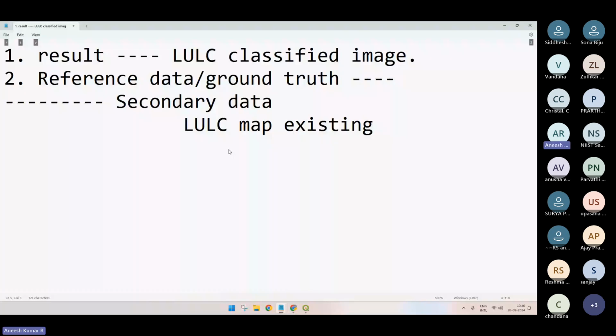First is going to the ground and identifying what features are there. Second is using existing data. In that existing data, one option is using an already existing, accepted, correct LULC map, which we can refer to. So what are other options, other than this LULC map, for how we can collect a reference data?